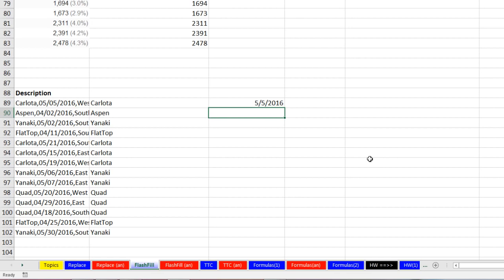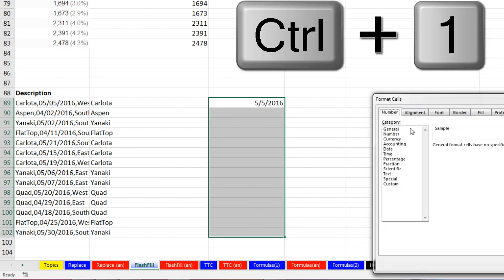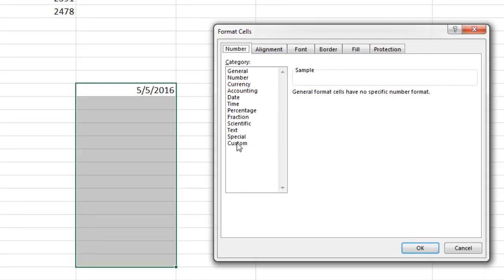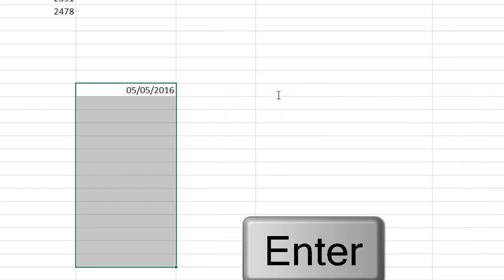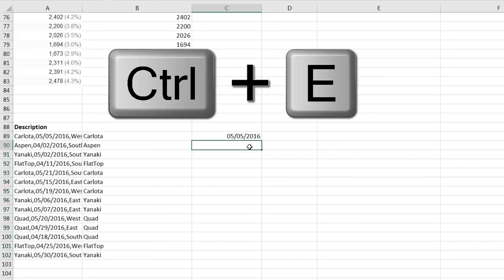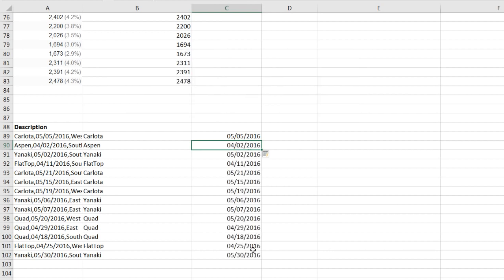The only way you can use flash fill that I know of in this situation is you'd actually have to highlight all of the cells, Control 1, and pre-apply the right number formatting. So custom, and I'd have to come here and do MM for month with a leading zero slash DD leading zero for day slash YYYY. Enter. And now if I come here and Control E, it knows what to do. That's a lot of hassle.